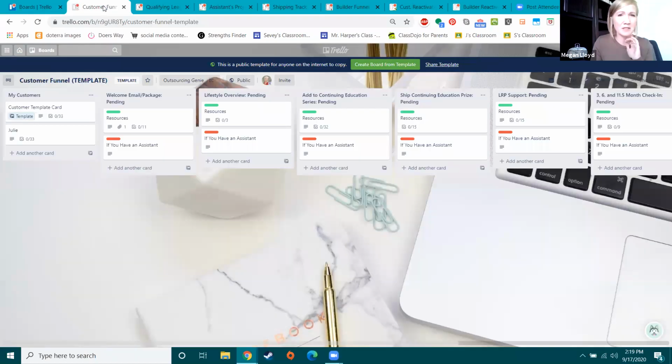Okay, cool, awesome. Any other questions before we move on to another funnel? Okay, cool. All right. So the customer funnel is the next big one.